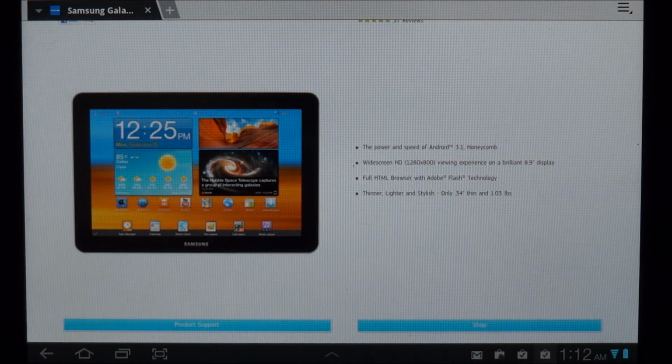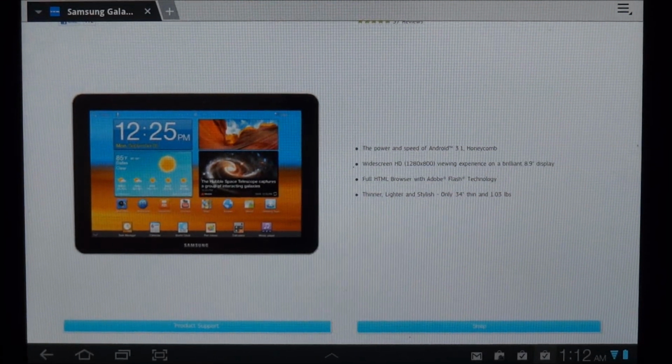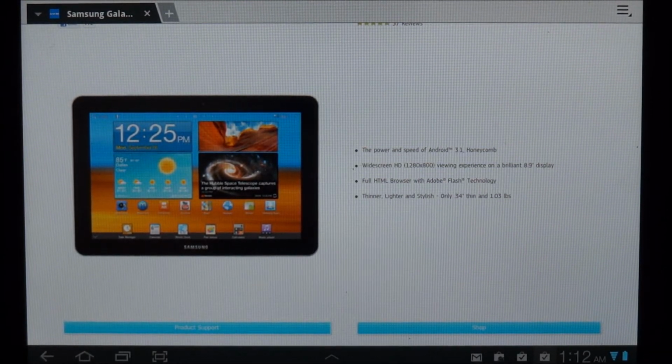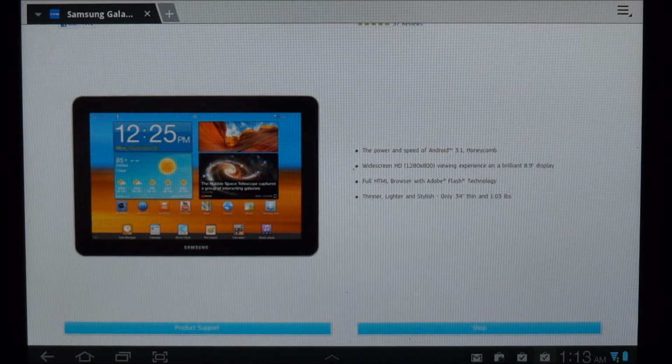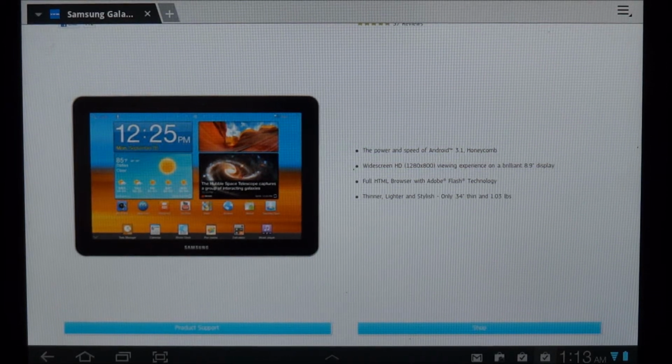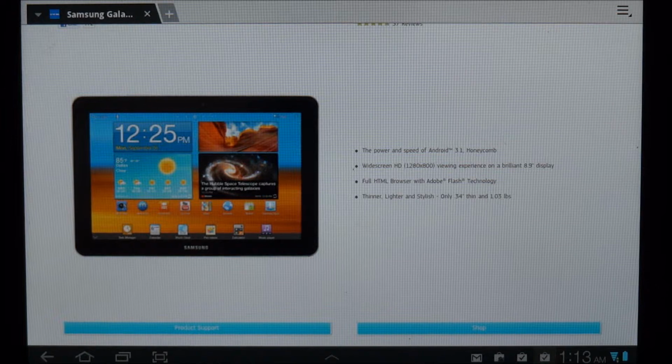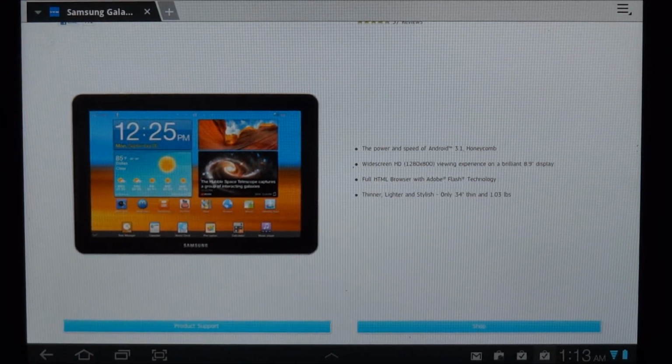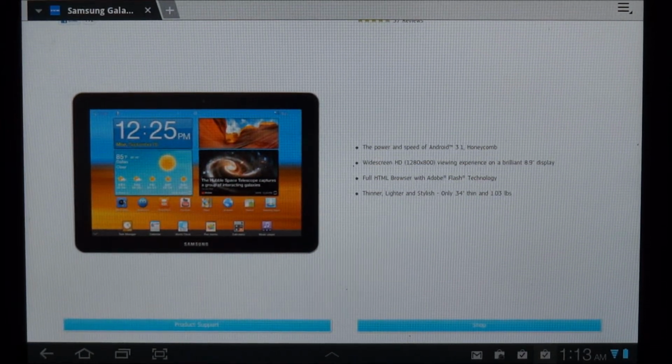In this video I'm gonna help you get the Clockwork recovery mod installed on the Samsung Galaxy Tab 8.9. The prerequisite for this is that your Galaxy Tab needs to be rooted. In case you've not done that, please click on the link that pops up right now so that you can get it rooted before you proceed.